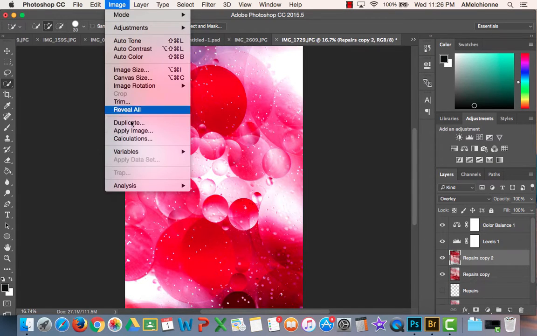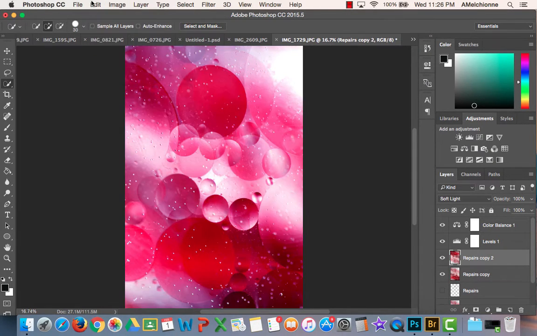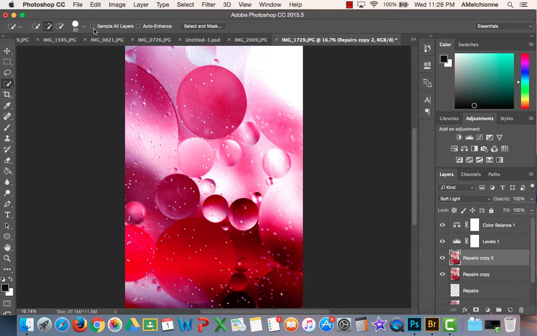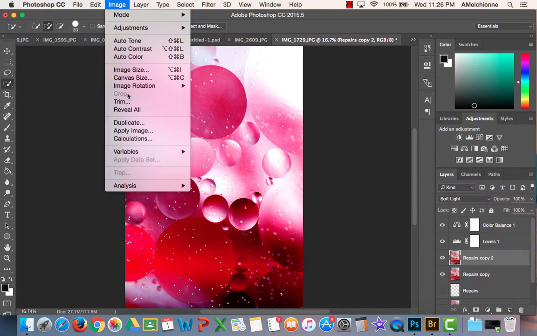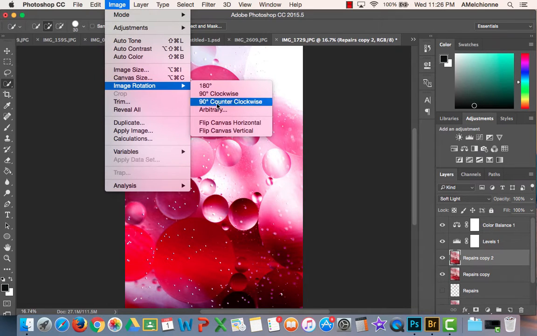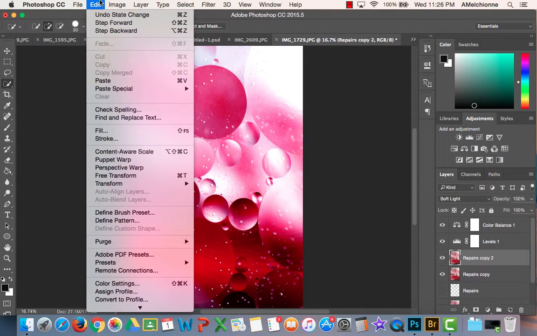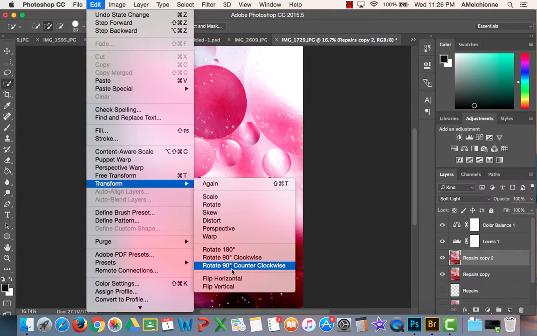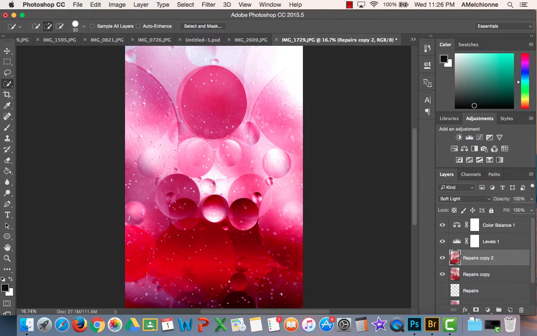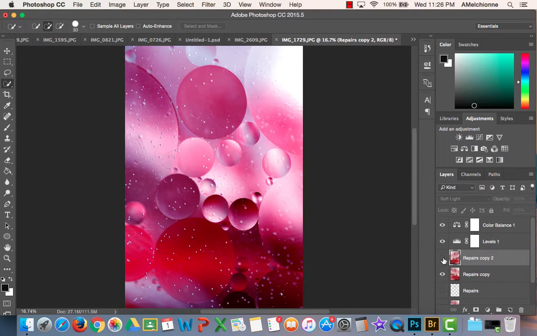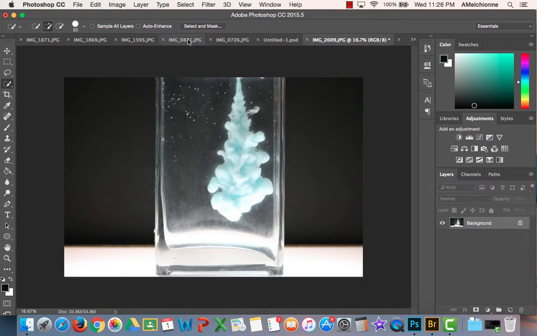Okay, you could also, instead of doing it that way, go to Edit, Transform, and then flip it horizontal. And then you'll sort of get this symmetrical thing happening. Again, totally up to you. So that's one option. You can also blend additional images in.